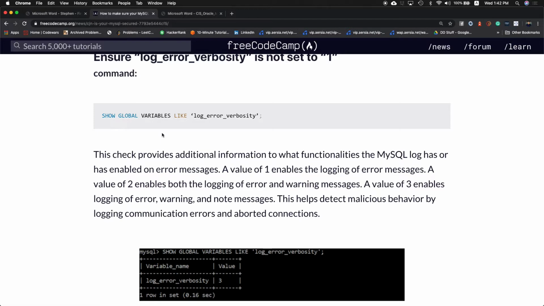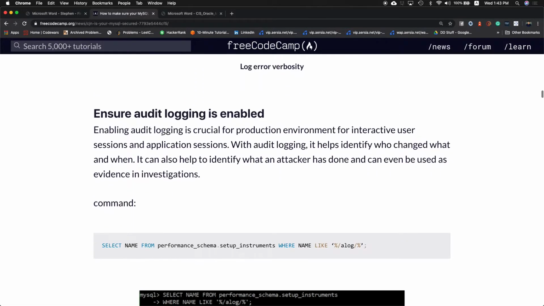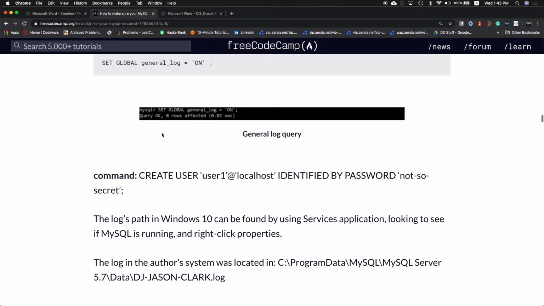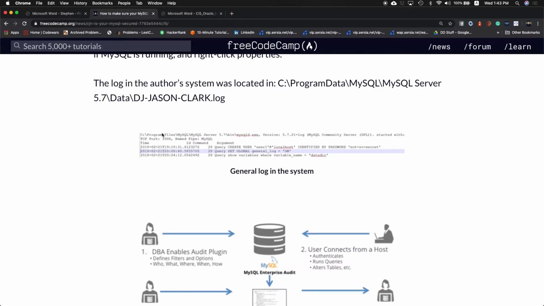An example would be, you could also log success. So let's say you got errors, right? But you can also enable logging of every SQL query transaction that's successful. You may encounter a lot of data with doing that as well. So, ensure audit logging is enabled. Let's skip that, I guess.